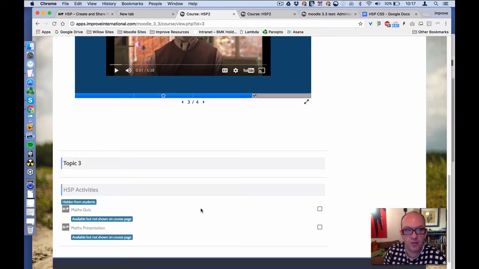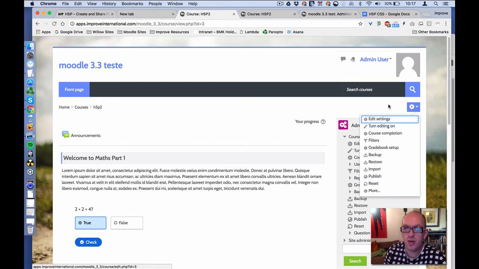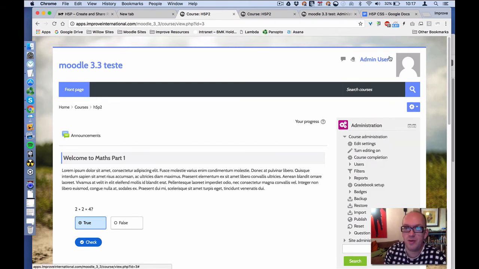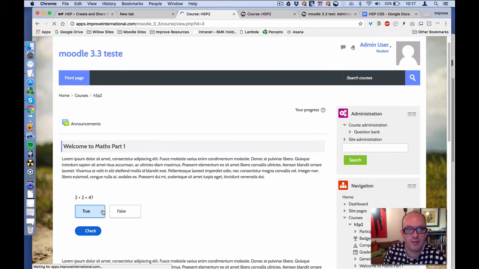And down here we've got the hidden activities. So the student, when we turn, we are in editing off, it's because I'm in admin mode, sorry. If we go into student mode, we'll see that they're not there.